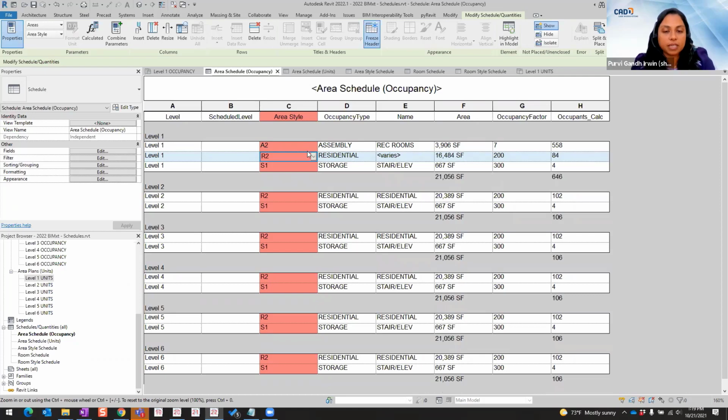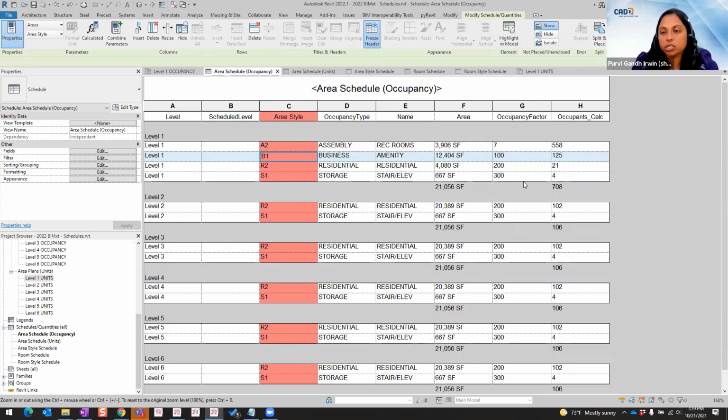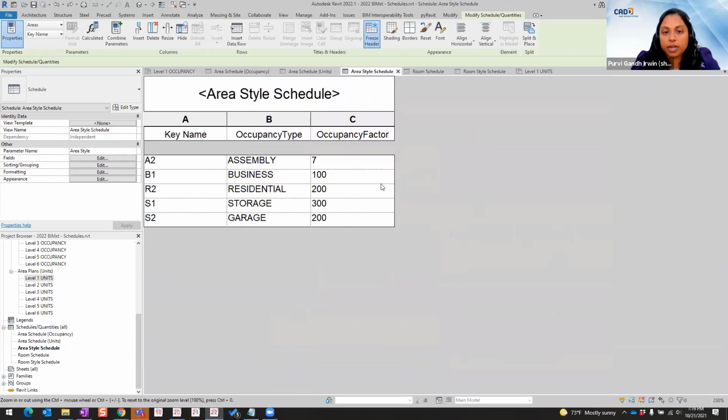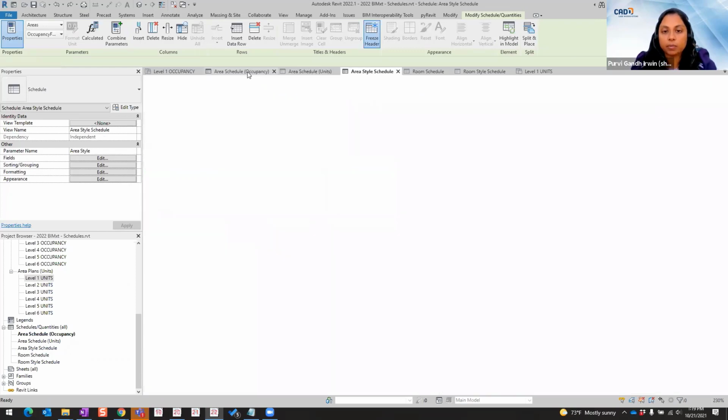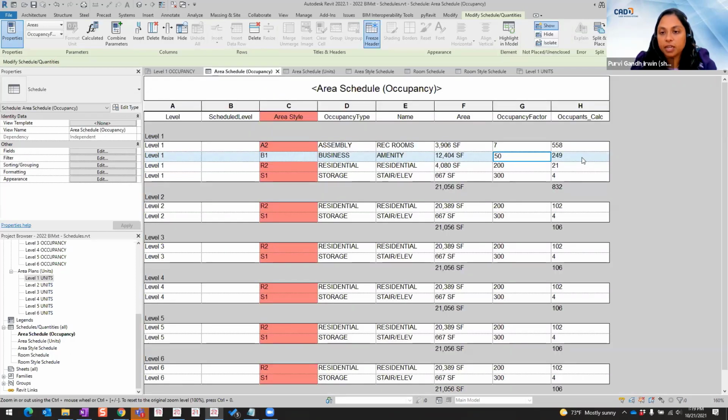And if, let's say, the code changes or I had it wrong or something, I can go into here and I can just change what this factor is. So let's say that this is supposed to be 50 instead, right? And I go back here and it's updated it to 50, and it's updated the occupants. So key schedules are a great way to quickly update information, for a variety of things.